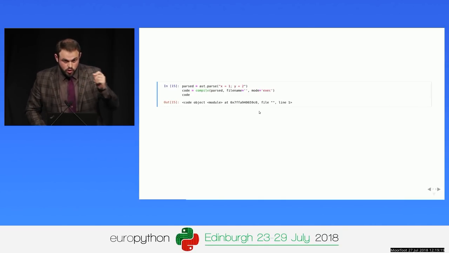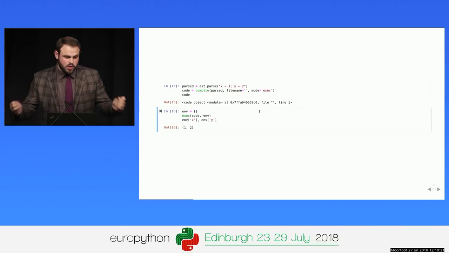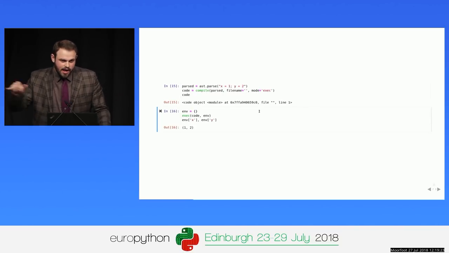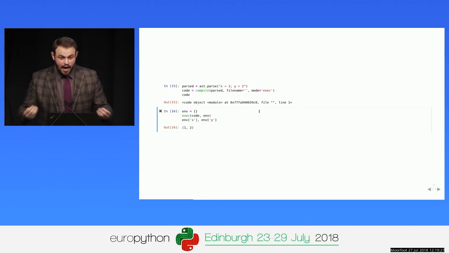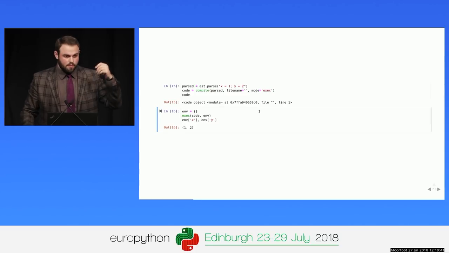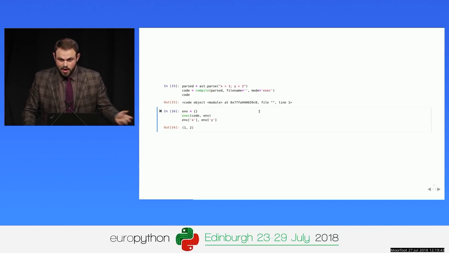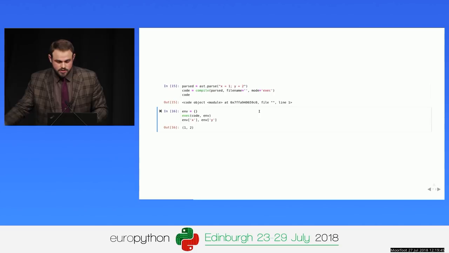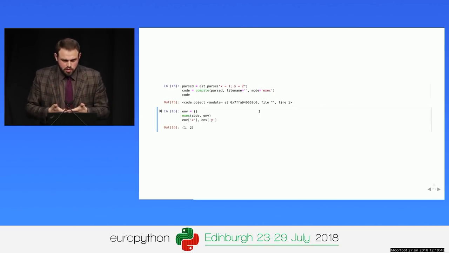Because what we can do with that code object is we can then create an environment, execute the code within that environment, and then pull things out of the environment, right? So like I said, here we have this code that's basically assigning 1 to x and 2 to y, and we can pull x and y out of the environment I passed in. And of course, if I wanted to, I could have begun by putting things into that environment for that code to access. So again, super, super integrated.